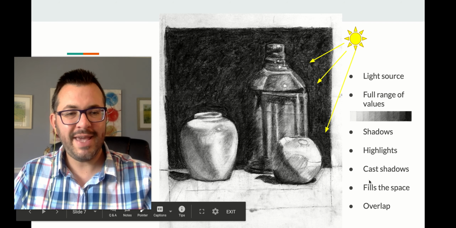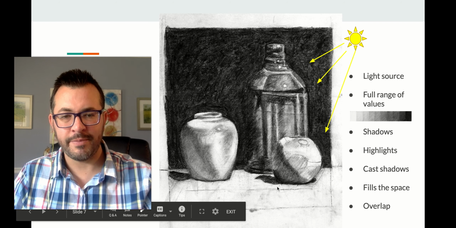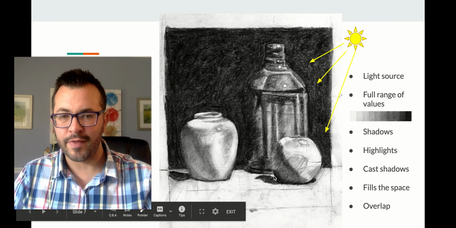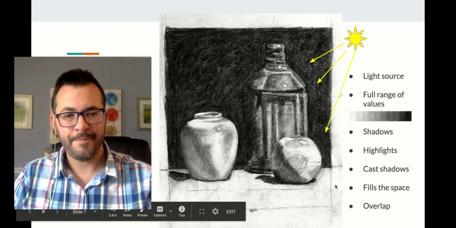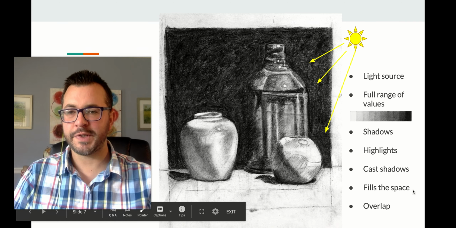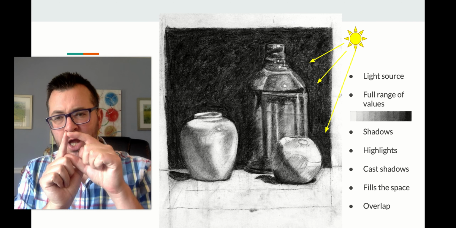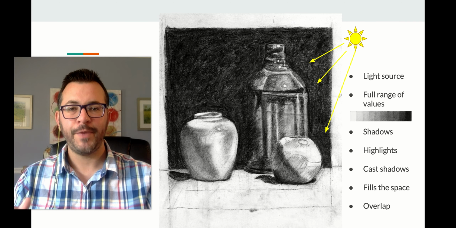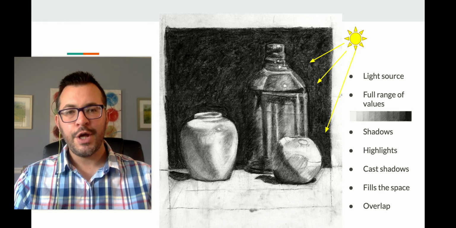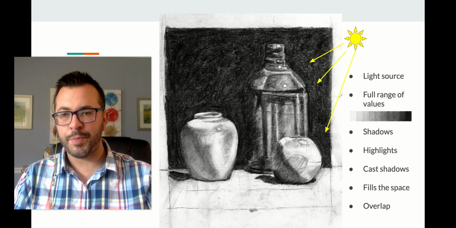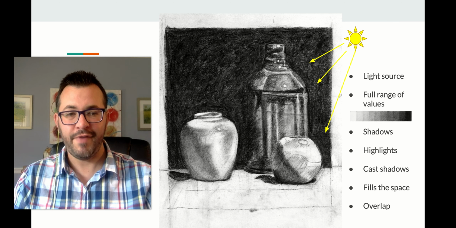You want to include cast shadows. Those are the shadows that the objects make on the surface by blocking the light. So those are down here. You want to make sure your drawing fills the space. Do not give me a teeny tiny little drawing in the middle of a big piece of paper. You're using a page in your sketchbook, so it's not that large, but you do want to draw the objects so that they fill up the space.